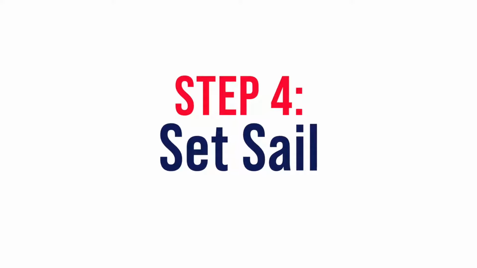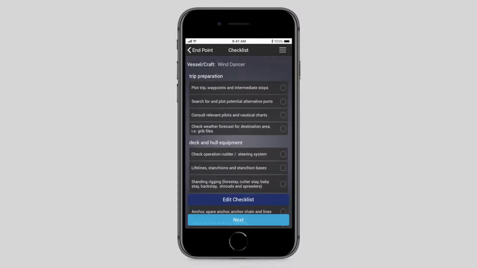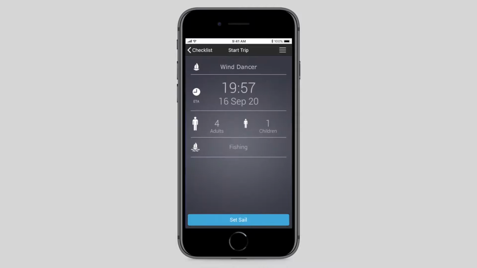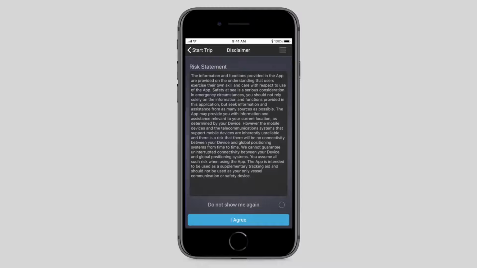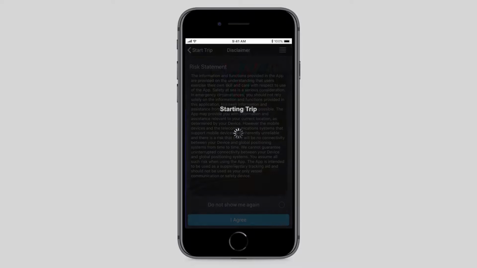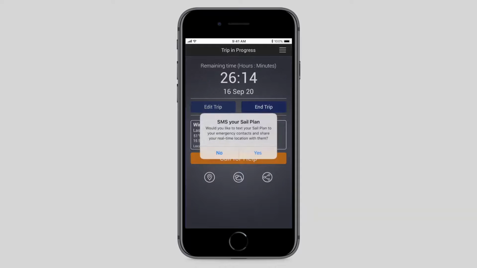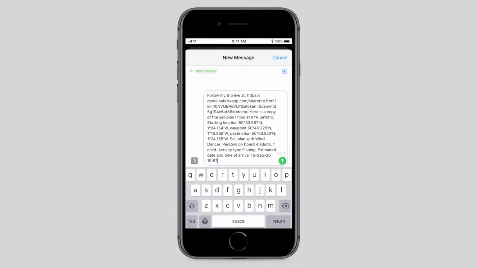Step 4. Set sail. Once the endpoint has been defined, touch Next. Then step through your personalised safety checklist for this trip. Tap Next. To start your trip, touch the Set Sail button at the bottom of the screen. Review the risk statement and click I agree to proceed. This will send your sail plan details to the RYA SafeTrx server, where your ETA will automatically be monitored. There is also an option to send a notification that your trip has started, along with a link to a tracking page to your emergency contact.